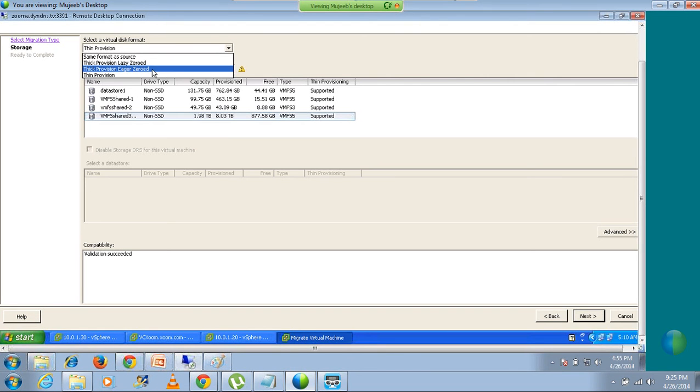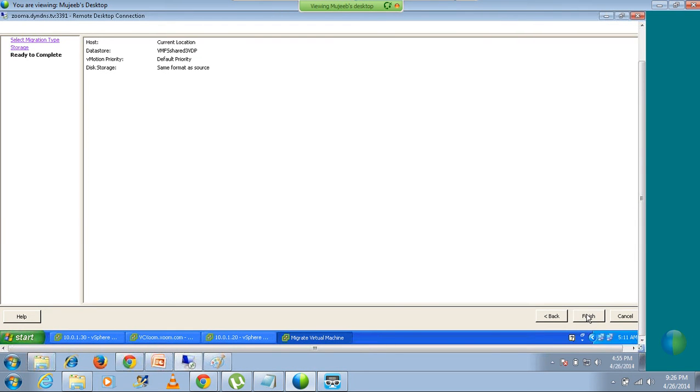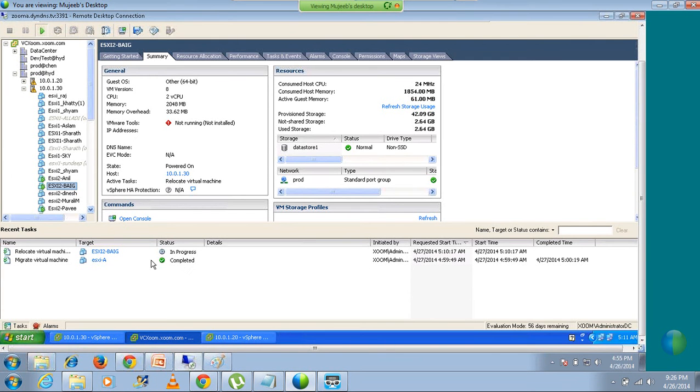Fine. So here I have the option of changing thick to thin and thin to thick. If you don't want to change, you can go with the default option, same format as source. Now change the data store 1 to Shade 3, and click on next. Click on finish. You see this now. This virtual machine's data store, I'm migrating it from data store 1 to Shade 3.